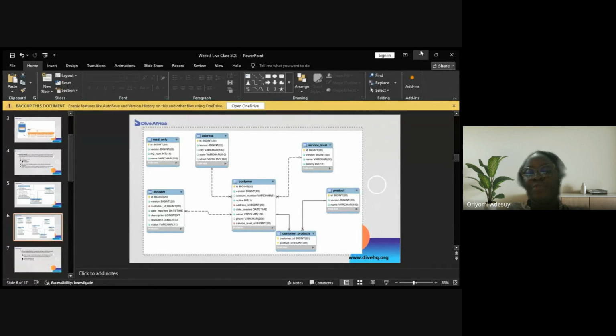Because of you, I'll explain this, but it's going to be rushed, so please try your best to pay attention. Now we have a database that has so many tables. Sorry, one, two, three, four, five, six tables. And if you notice, read only is standing on its own. It's not related to anybody. There's no arrow connecting it from one to another. But now we have address, incident, customer, service level, product, customer product.